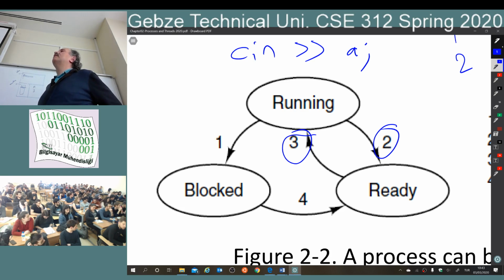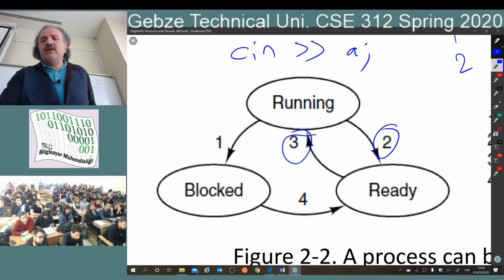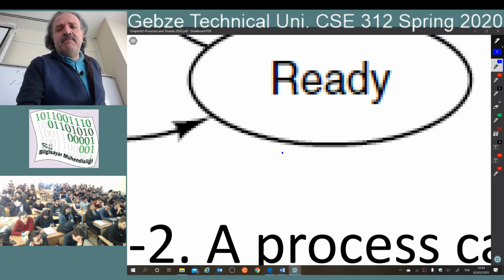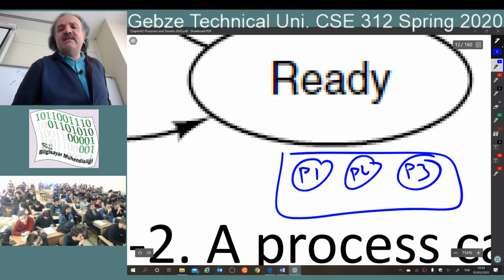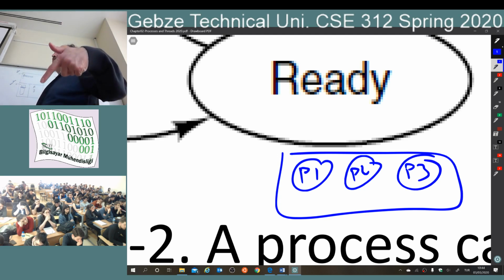Is this ready queue a first in, first out queue? That's a scheduling decision actually. This is not a perfectly first in, first out queue or last in, first out queue. Let's say this is my queue, and process 1, process 2, process 3 are waiting for their turn. They are all ready. It is up to the operating system scheduler to choose which one goes first. It may depend on their priorities. If P1 has a higher priority than the other ones, then the operating system says, okay, you're going to run.